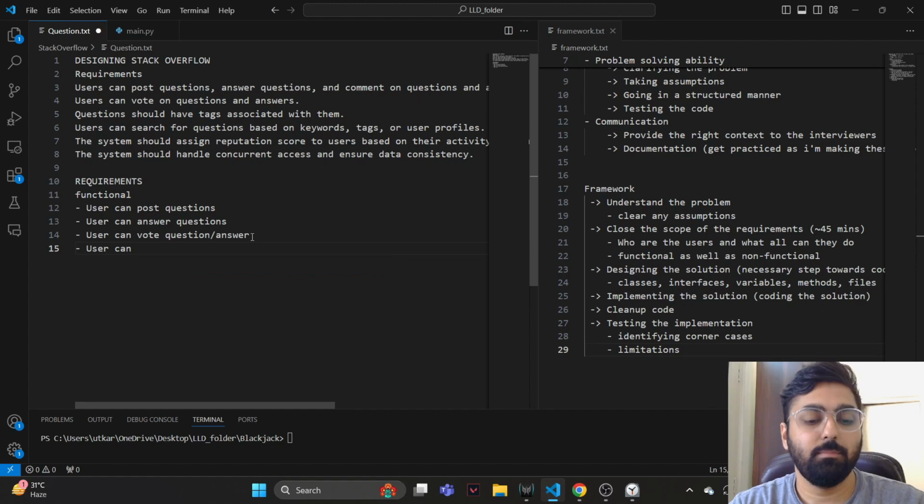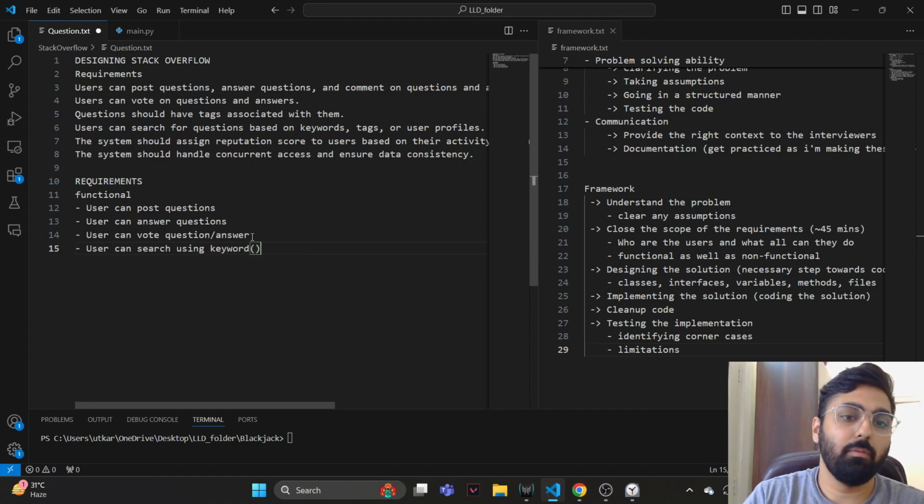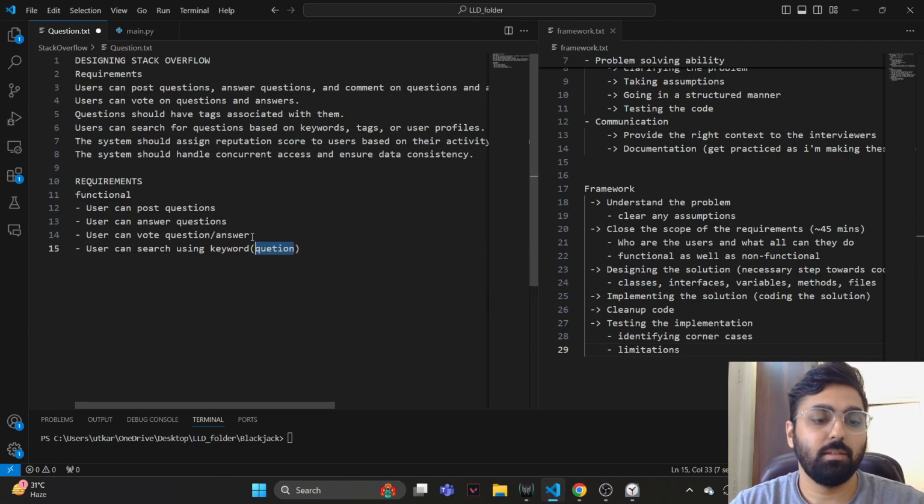User can search using keyword on the question. Basically, you can search for a question, or you can search for a tag, or search for a particular user profile. These three things. And what else? User can search for questions.